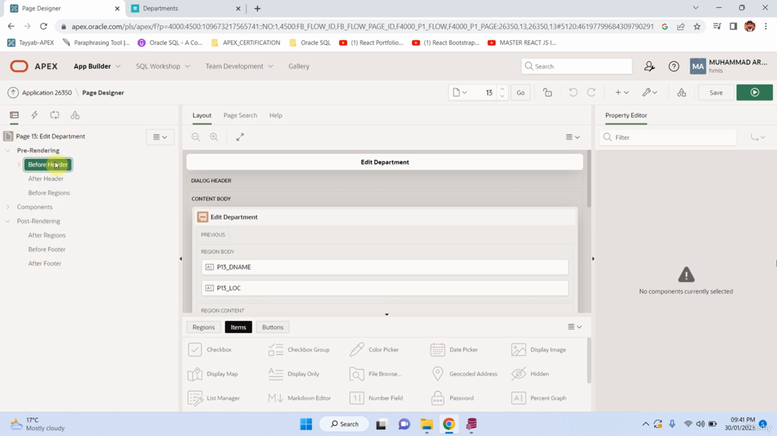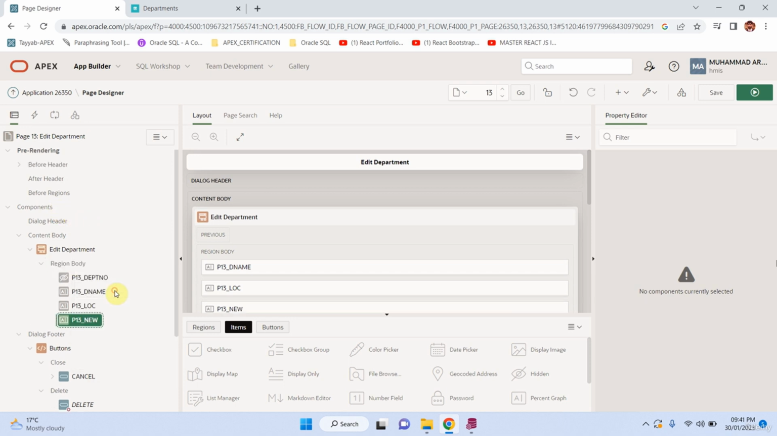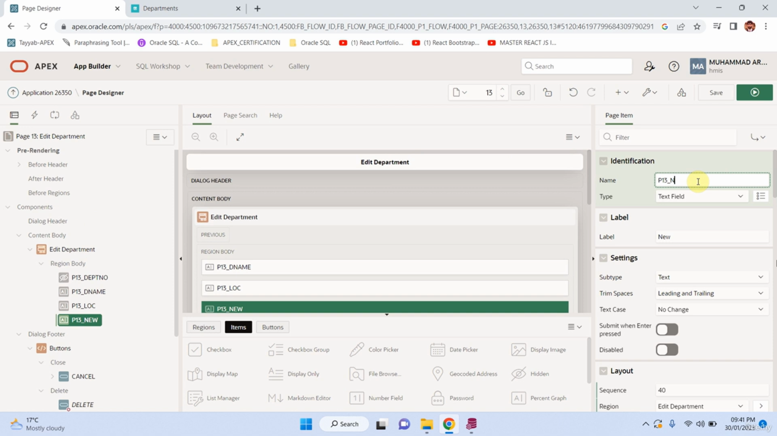So for example, I create a computation before rendering of page header. Click on this, create computation. As I told you earlier, a computation assigns a value to a single page item. So before creating this computation, we need to create a page item, and the name of that page item is total salary. Okay, it's total salary of employees.